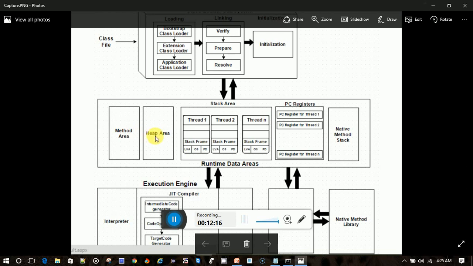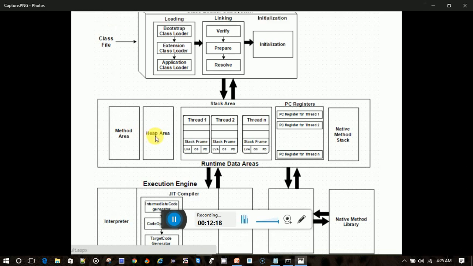Second one is heap area. All the objects and their corresponding instance variables and arrays will be stored here. There is also one heap area per JVM. Since the method and heap area are shared by multiple threads, the data stored is not thread safe. Actually, any thread can access the objects stored in the heap area.